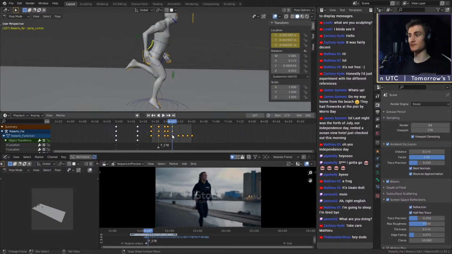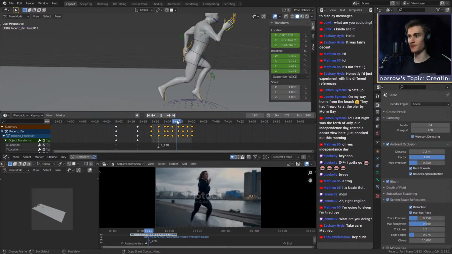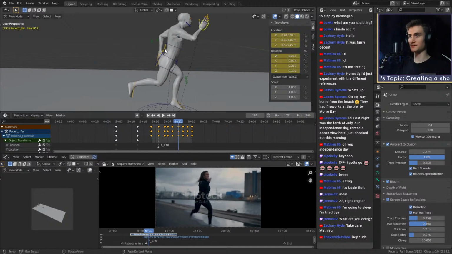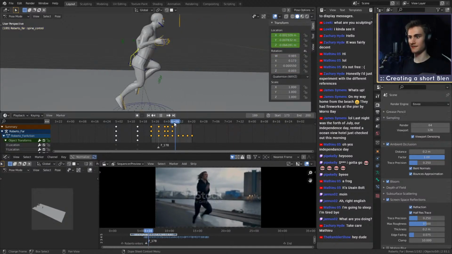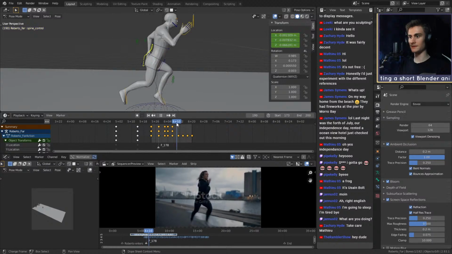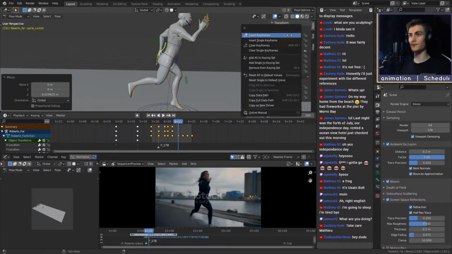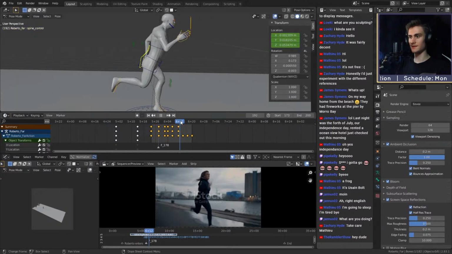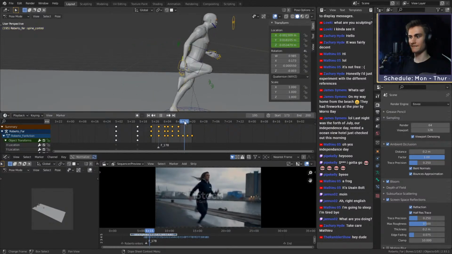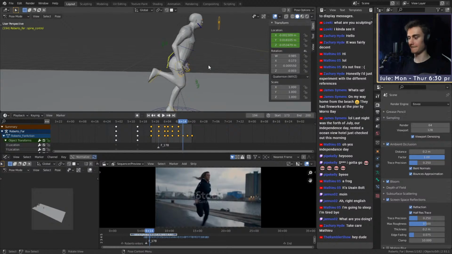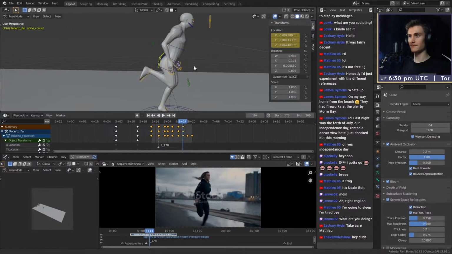Insert keyframe, next one, right there. This one's also pretty high again. You can see it in the reference. There you go, insert keyframe. Next one. There you go.